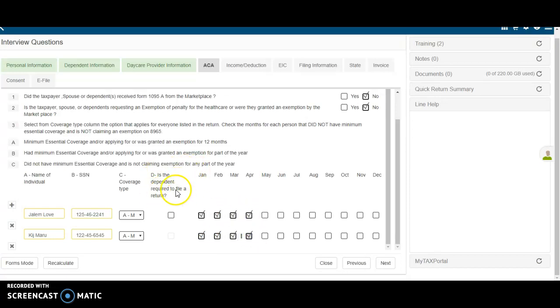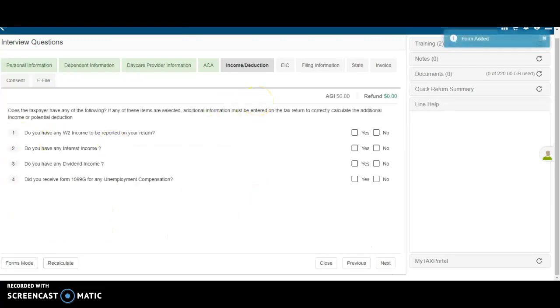And if the dependent is required to file a return, if the dependent worked and made a heck of a lot of money, like Lil Bow Wow did, he made a lot of money when he was a child. So maybe someone comes to you like that, maybe not. However, you just go on to the next one.